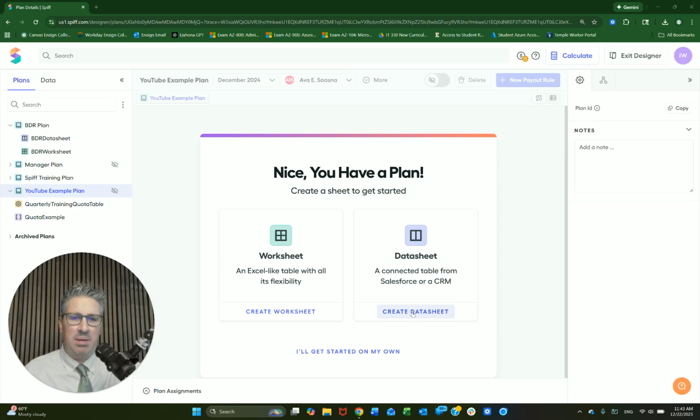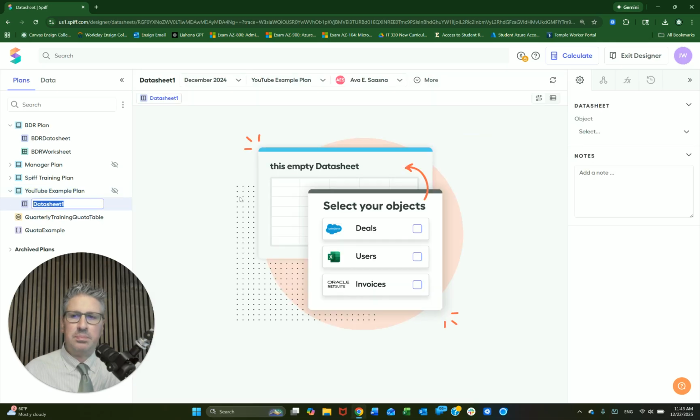And so let's just create a brand new data sheet. So we're going to go ahead and create a data sheet. It's going to create a data sheet over on the left-hand side where we can name it however we want. And then it also lets us know this is an empty data sheet, so we need to select which object we're going to be pulling the data from.